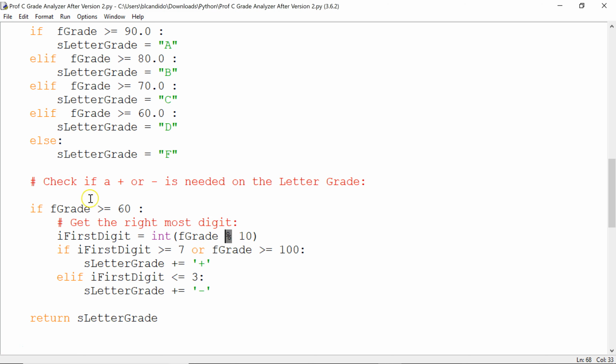So what we basically do is isolate a number. So for example, if I have 97, this code right here gets me this. Say I had a 93. This code right here gives me the 3. And 3 is not greater than or equal to 7, and the grade is not greater than 100. So we come down here, and if 3 is less than or equal to 3, you get the minus. Say it was 95. My code, doing the modulus, isolates the 5. False, default, we don't put a plus or minus in. I hope you like this code. Check it out.